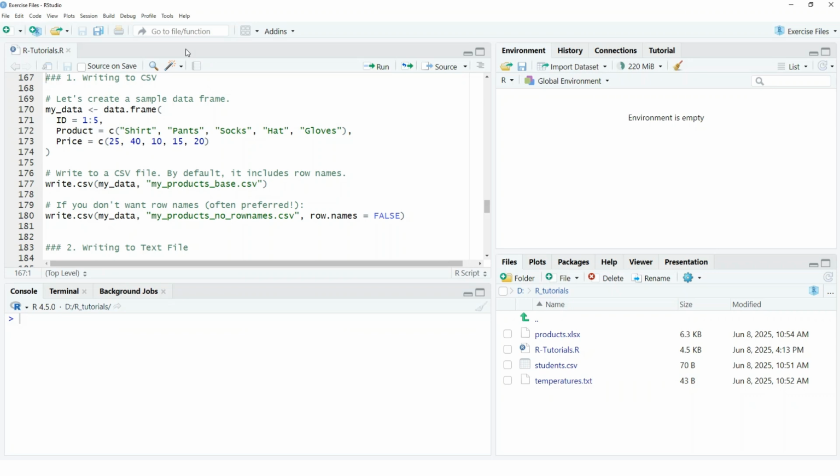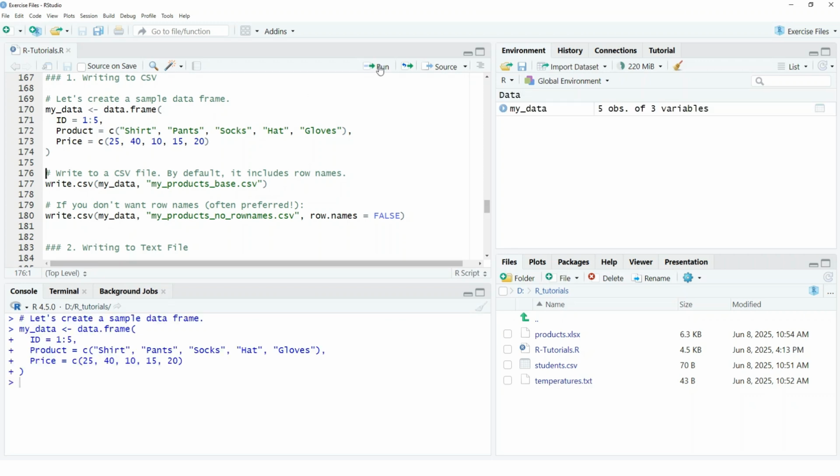Saving data as a CSV is one of the most common export tasks. We can do this using the write.csv command. Let's create a sample data frame and write to a CSV file.